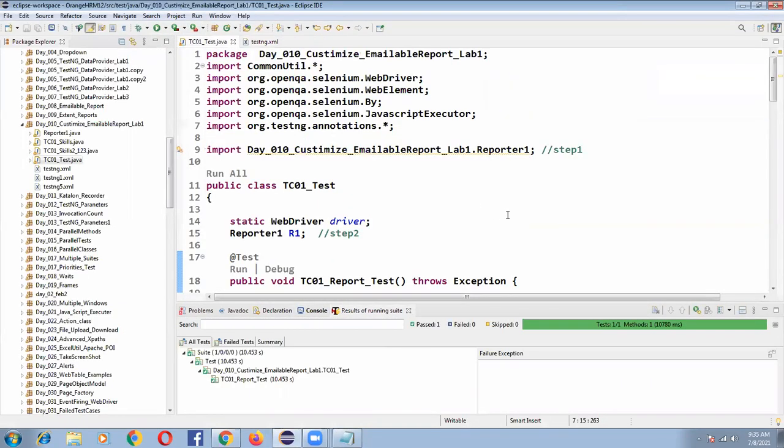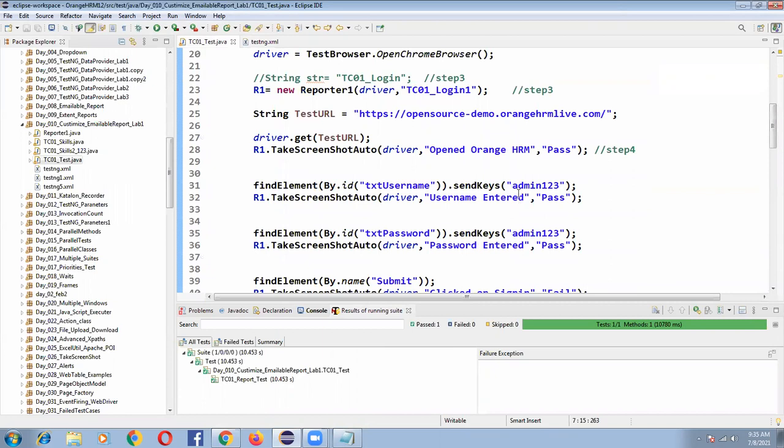So right. Here I have to give admin actually. Sorry, I think admin. I have given invalid credentials. Okay, now let me run again.